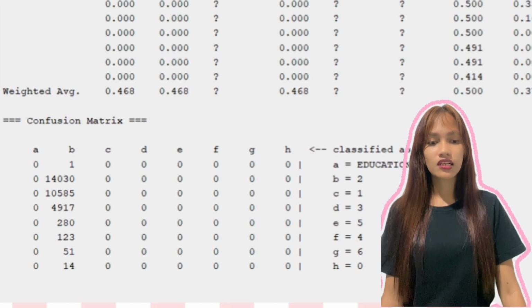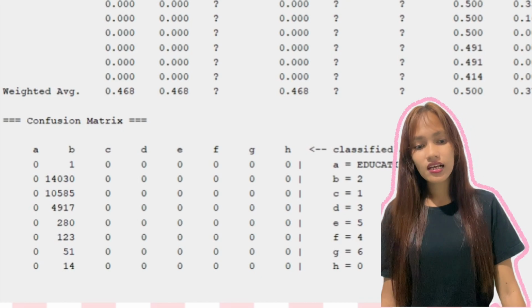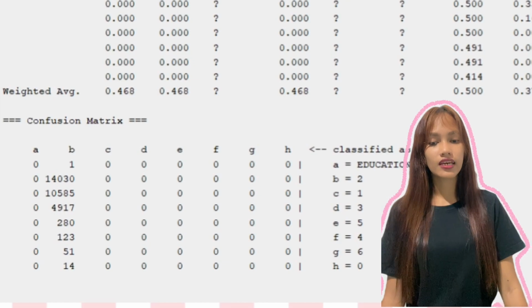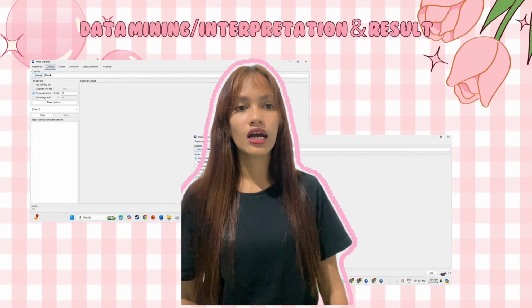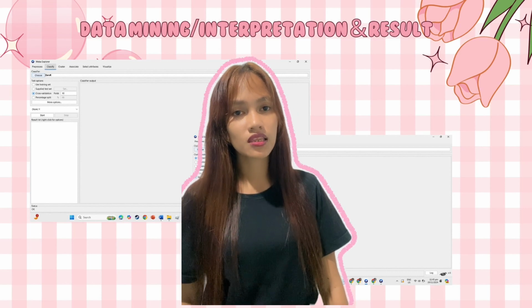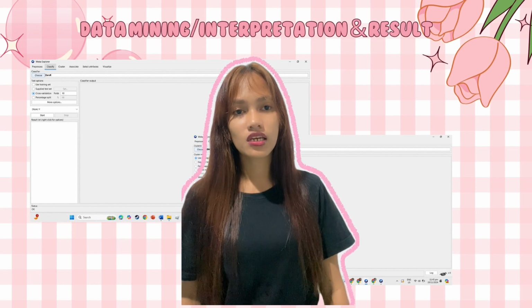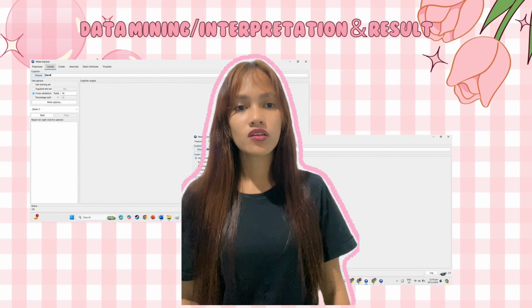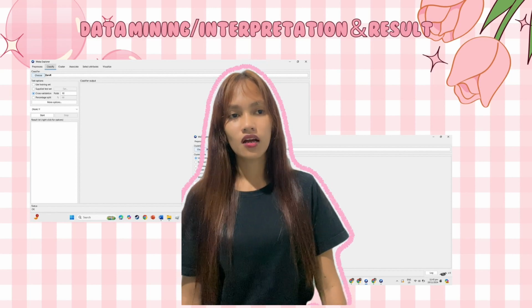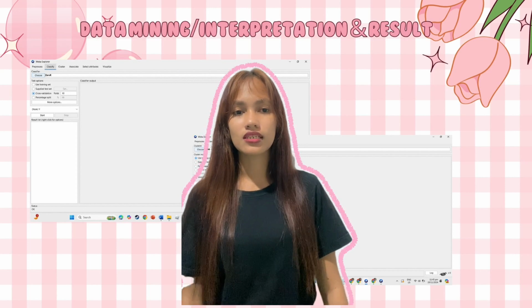It appears that the classifier may be heavily biased towards certain classes, B, C, D, leaving some others, like A, either underrepresented or misclassified. Overall, the result shows that the correctly classified instances is 46.77%, equivalent to 14,030 out of 30,001, and the incorrectly classified instances is 53.23%, equivalent to 15,971 instances.